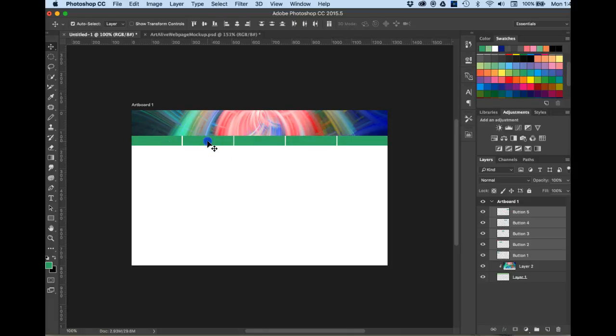Shift click 1, 2, 3, 4, 5. Let's be sure they're even. Oops, let me get them again. I'll do button 1 through 5. Now let's evenly distribute them once more. There they are. That's how I did the buttons.